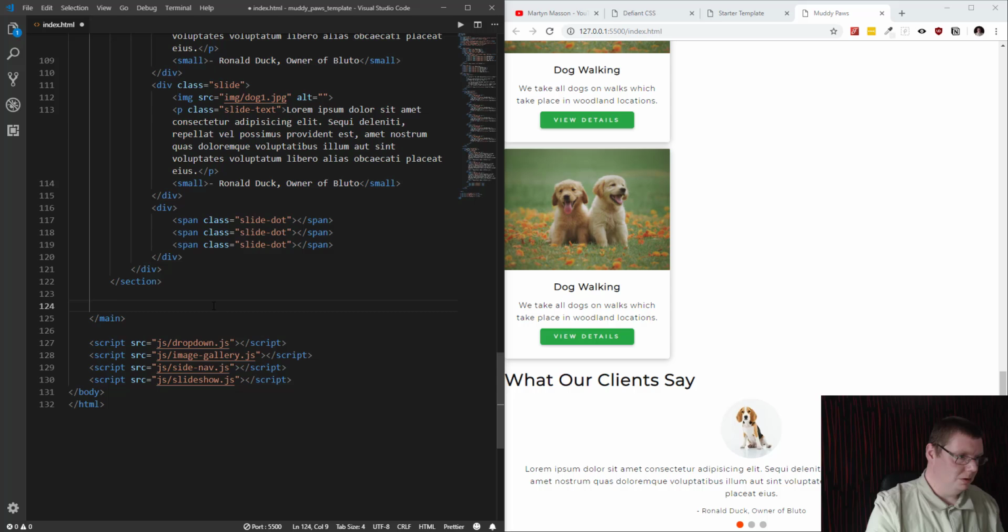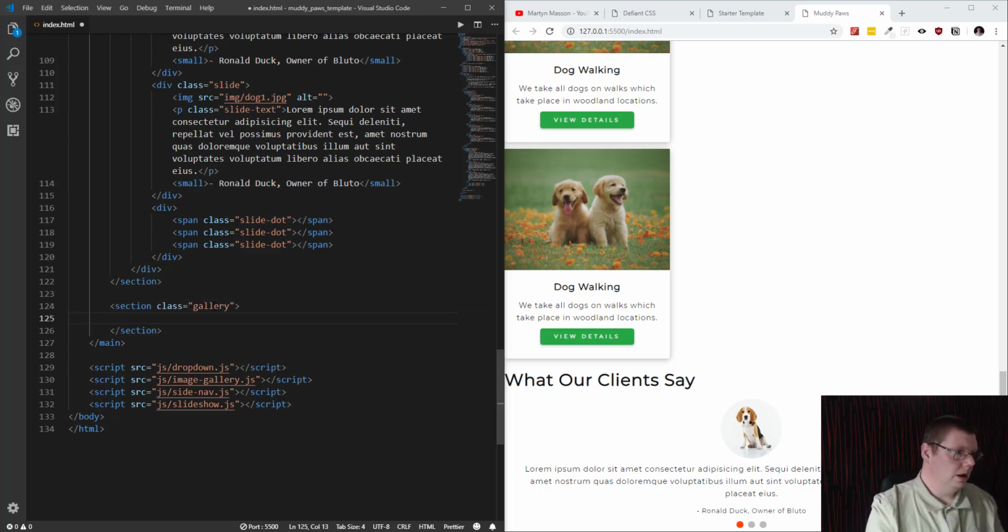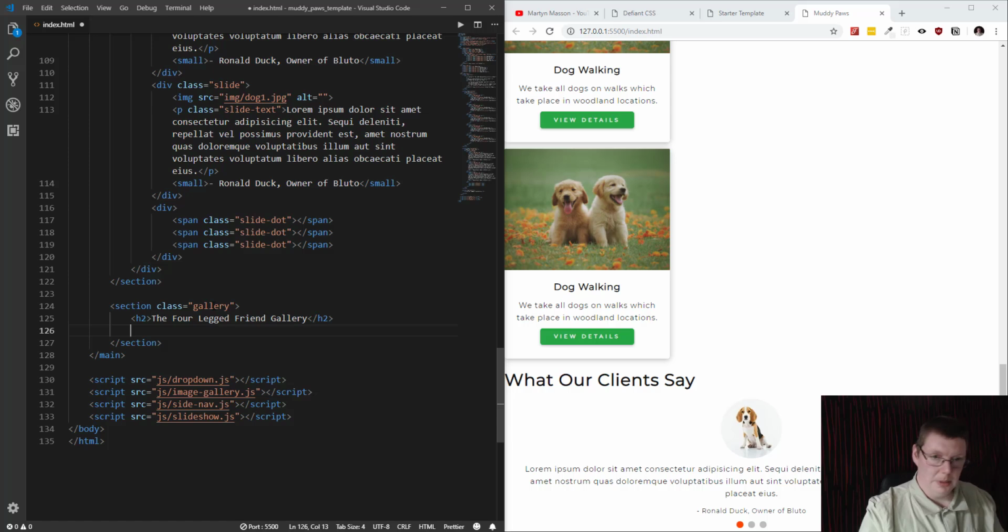Last but not least, we will add in a gallery. So section dot gallery. Okay, and all we need to do here, this is pretty cool, it's pretty short actually, so we'll have the 4-legged with G's instead of F's friend gallery. Okay, and then we have, what have I got here? 1, 2, 3, 4, 5, 6, 7.